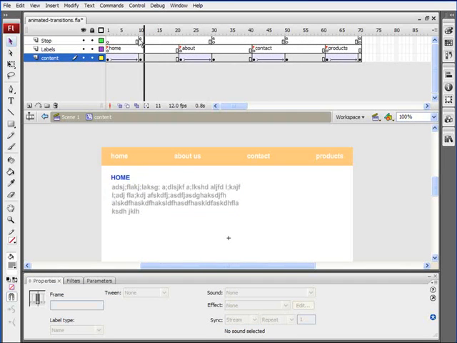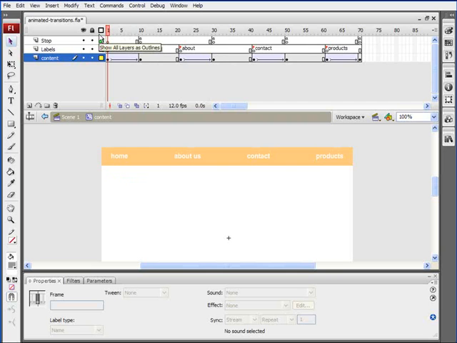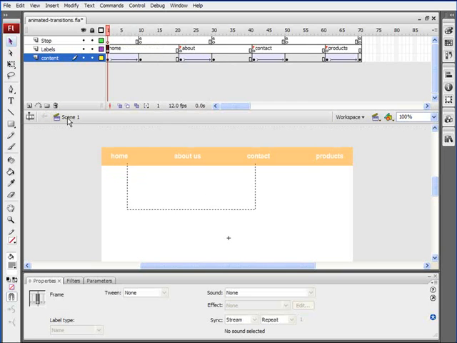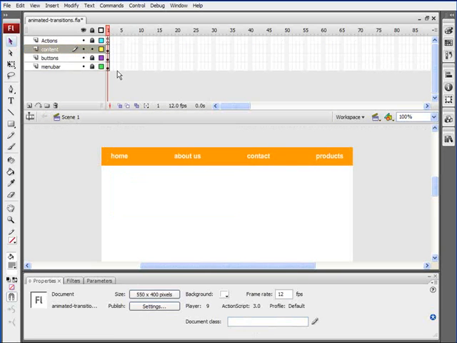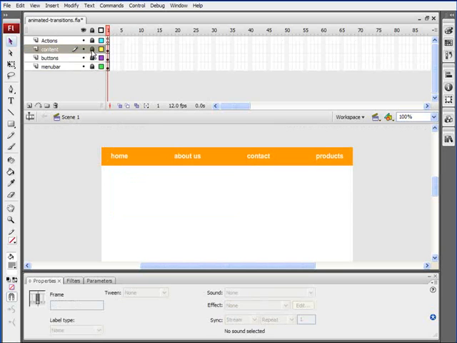So if we double click on that movie clip, we can see all of our frames. So that's just another way that you can construct your simple Flash website so that your main timeline isn't too cluttered. And really it's just a matter of preference. If you want your main timeline to be nice and clean, this is the way to do it.